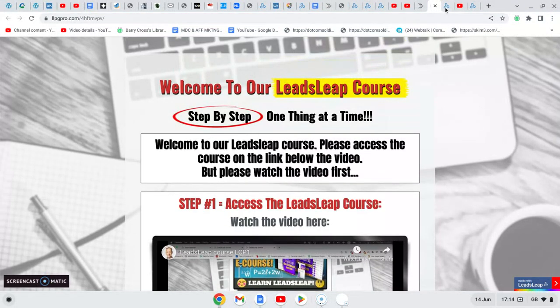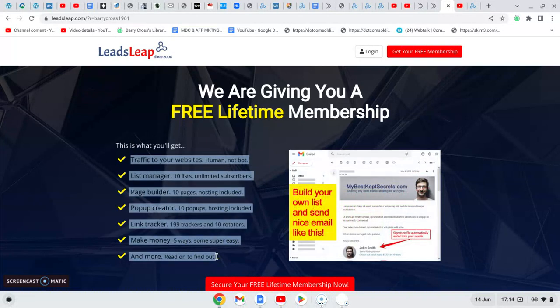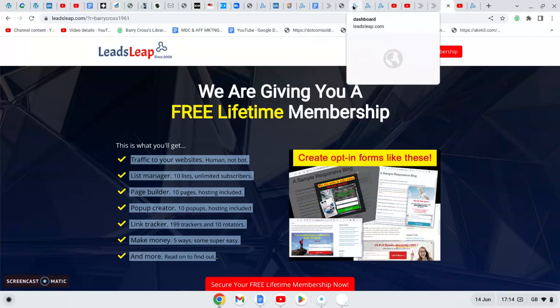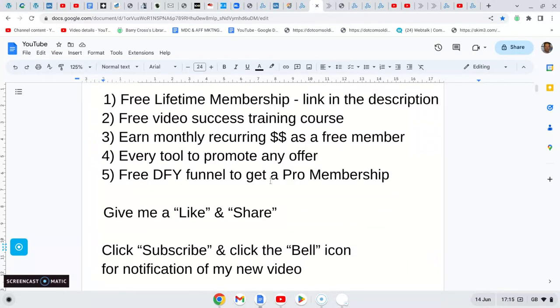Get great benefits as a free member. Free lifetime membership gives you all these benefits here. But we want to help you get to pro, because as a free member, when you start to earn these commissions here, you will earn 25% recurring commission. As a pro member, when you promote LeadsLeap, then you will start to earn 50% monthly recurring commissions. So just a short video, well, not a short video, but just a tutorial video today, just to show you how you can edit a share code page.